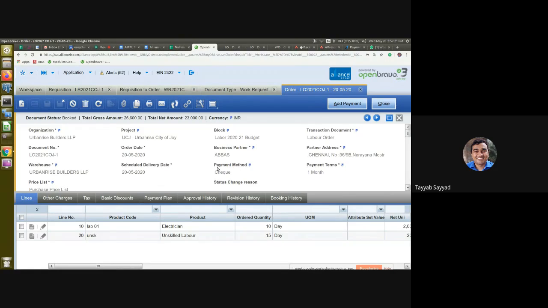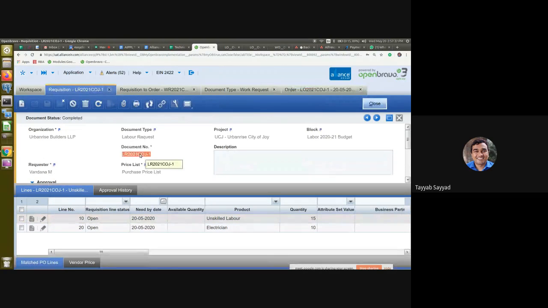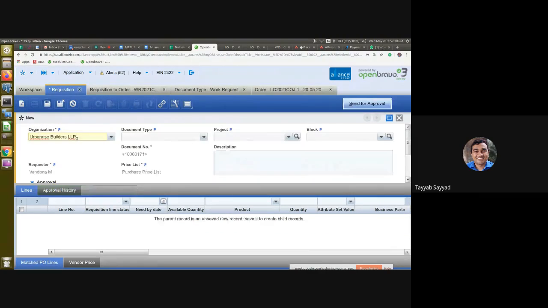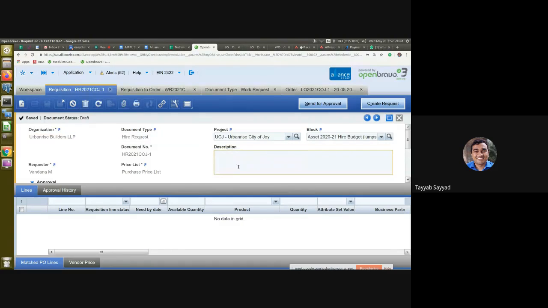Okay, so one more element in this is creating the hire order. So we'll again go to the requisition screen and create the hire order. I'll create a new request. I'll select the document tab as a hire request. I'll use the block as hire asset block, which is a lump sum block. Okay, I'll save this record, and then I'll click on the create request option.